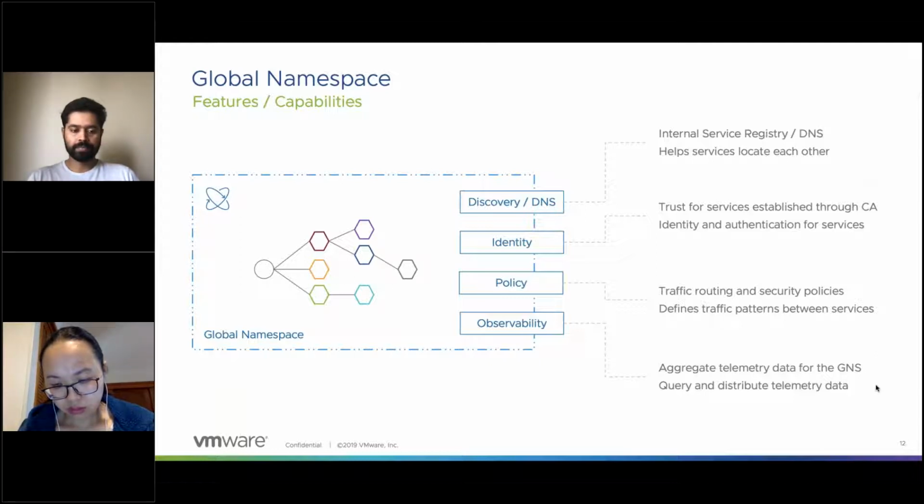Global namespace also creates a service graph of all the resources that are connected within the global namespace, right? And it does that by collecting a rich set of telemetry data, such as metrics for services, for your clusters, and for your nodes, right? That is what enables us to show a real-time service graph, and it is also used to define policies like SLO and auto-scaling based on those metrics.